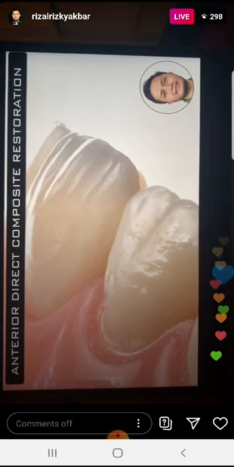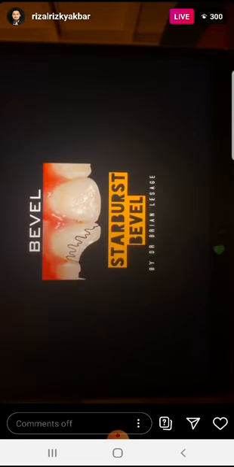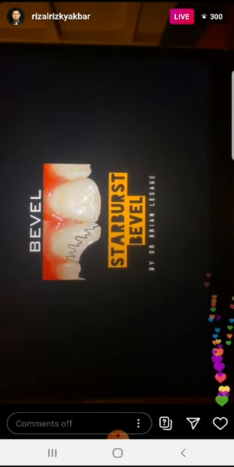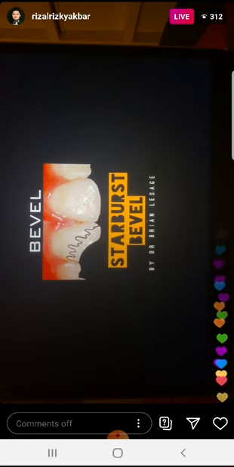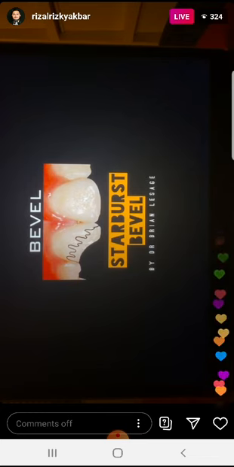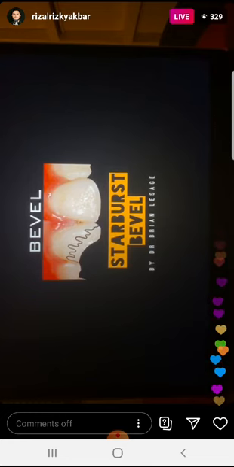Okay, anterior restoration. First, I want to talk about bevel. You know, bevel is really important in anterior because there's no way to hide a different shade of composite. There's no way to make the color the same unless you have a good bevel. So what bevel should you have?